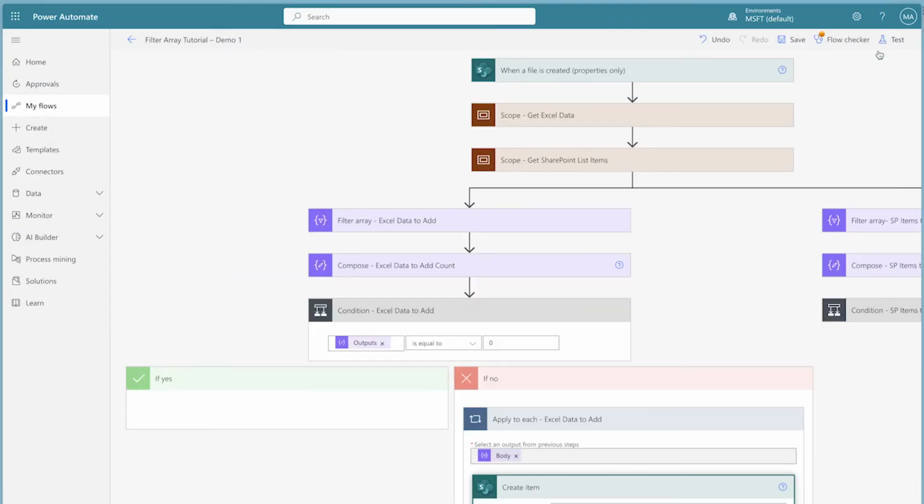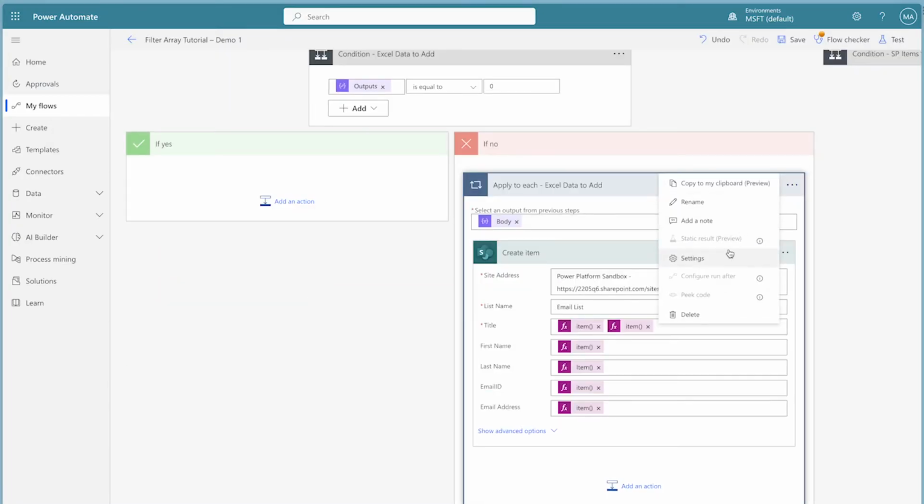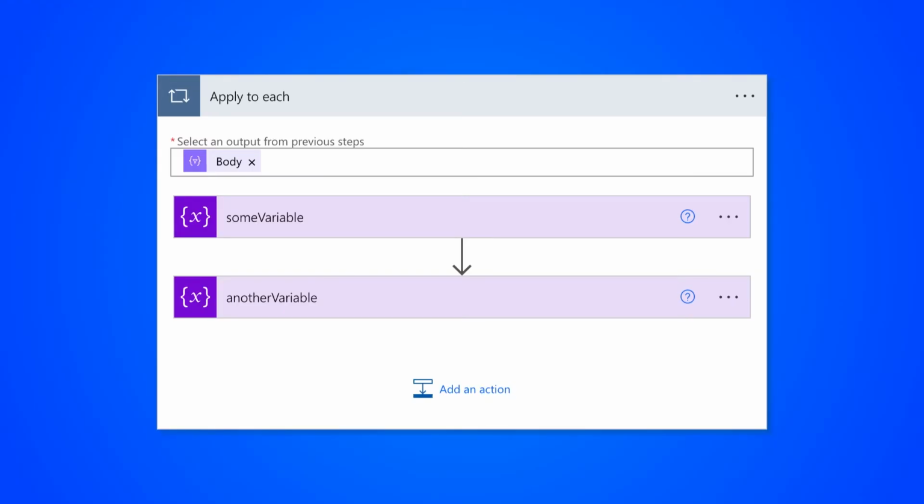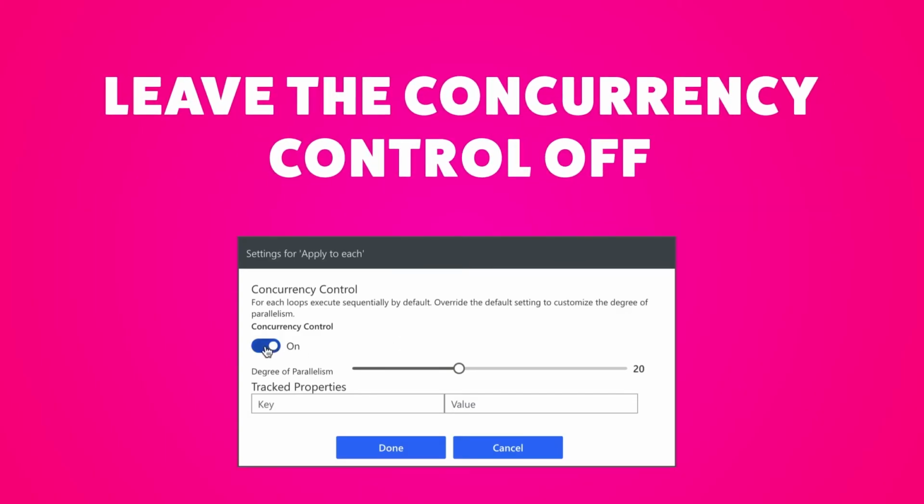Don't forget to turn on the concurrency control in your apply to each actions to optimize your flow. If you are setting variables within your apply to each action, leave the concurrency control off.